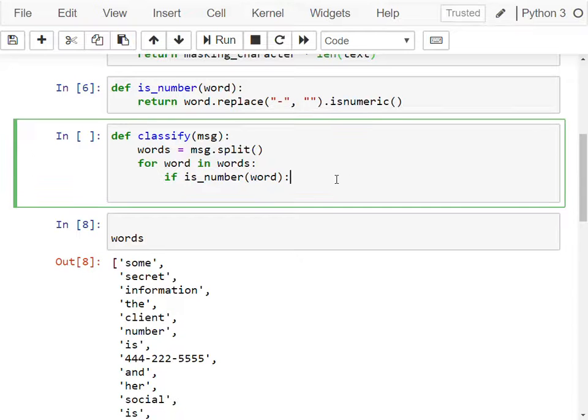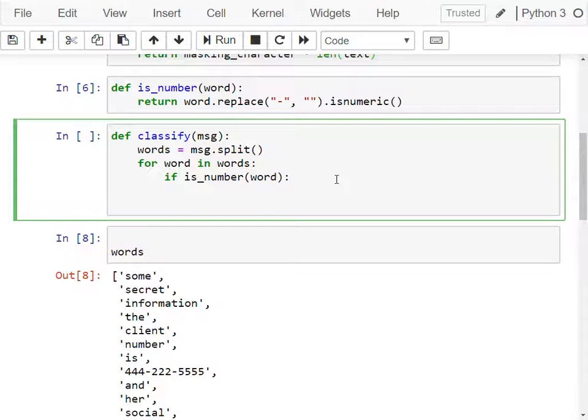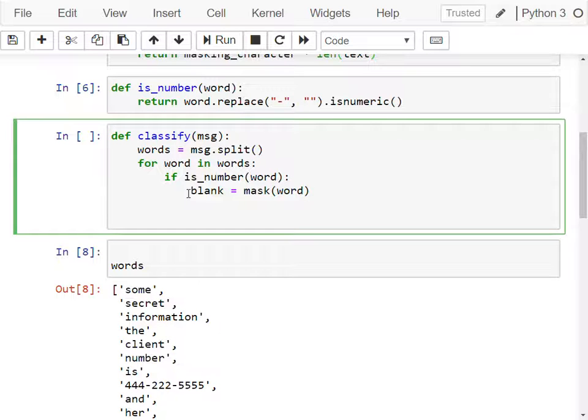What do I need to do? I need to blank it, right? So I'm going to create a variable called blank, which is the result of masking word here. Now, what do I do with the variable blank? Well, I need to put blank back in my text. So I'm going to replace in message the word word with the word blank.